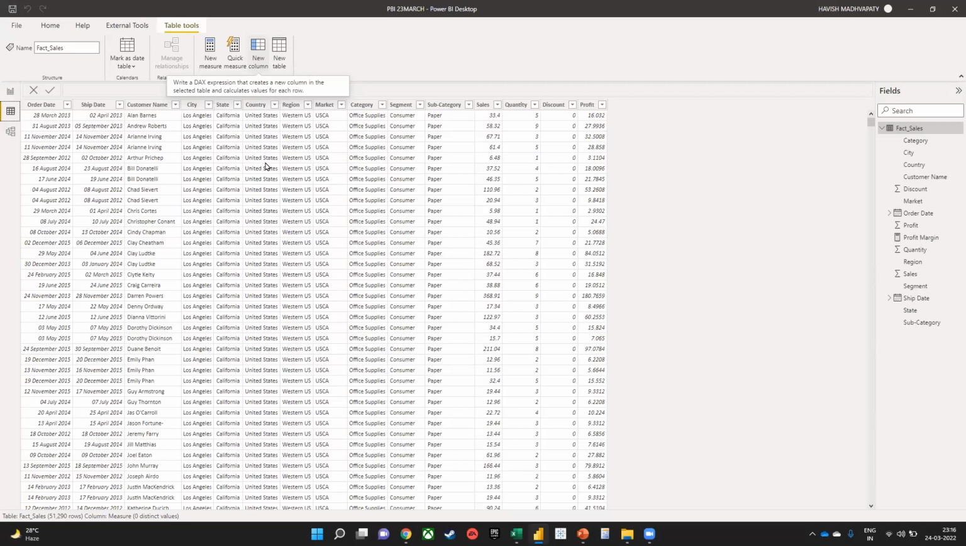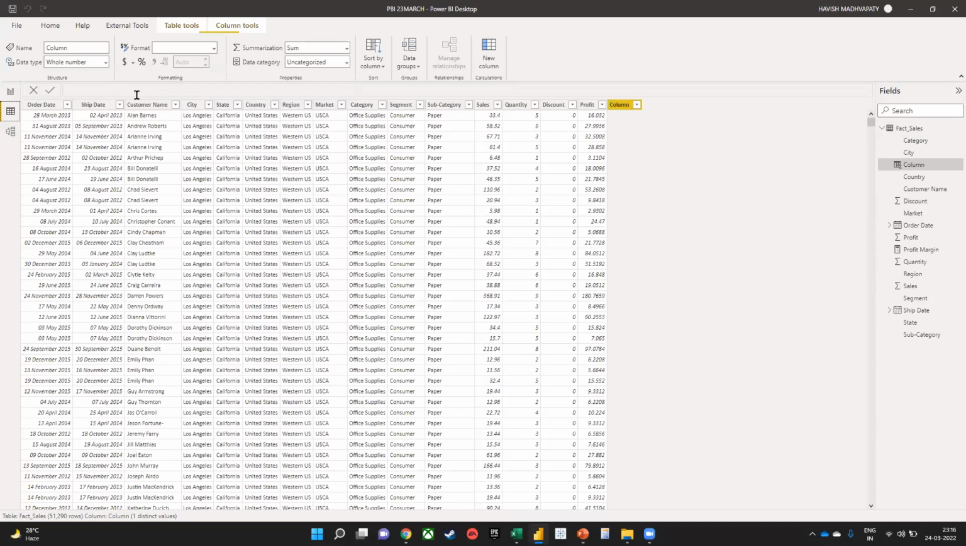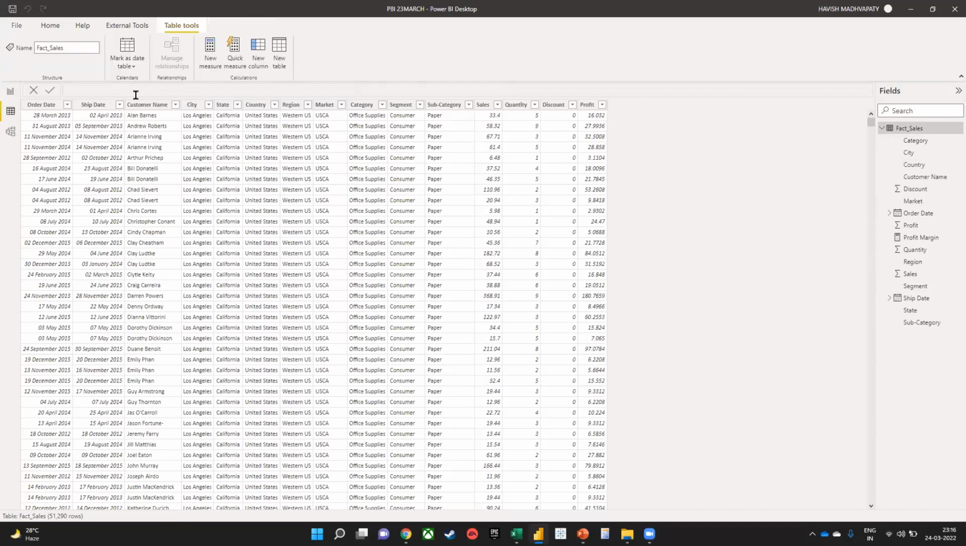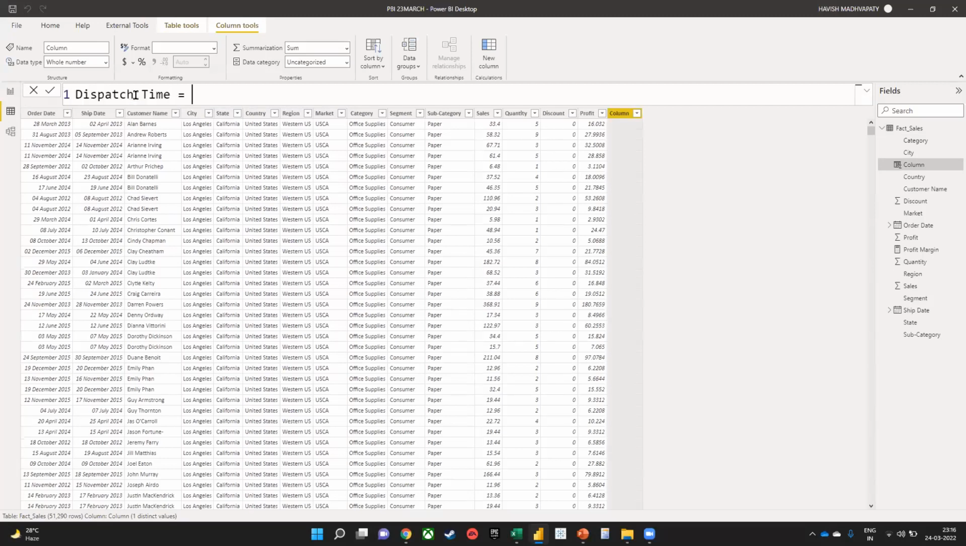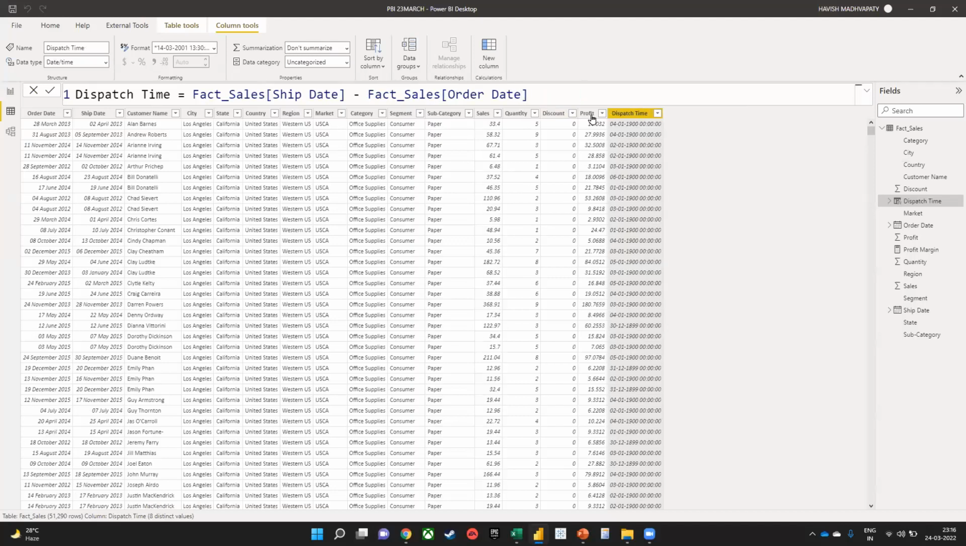Sir, I think it comes similar to that in DAX in the visual. So column equals to, just correct. So let's just do this. I go to new column, and here also the formula bar will come. I will call it my dispatch time, which is equal to nothing but. Now, do you see here I can select ship date because we are creating a new column completely, minus my order date. Press enter, and there you go. We have our new column.